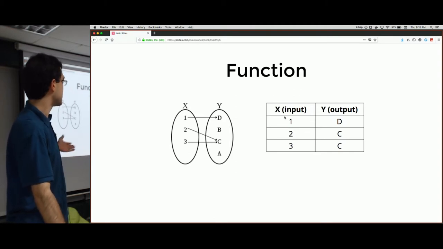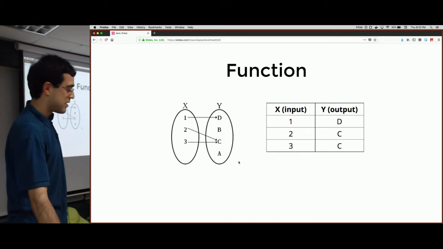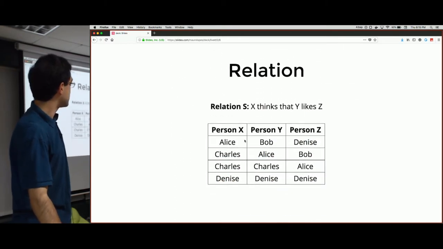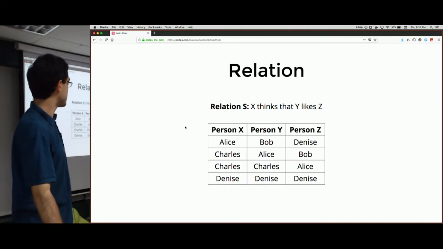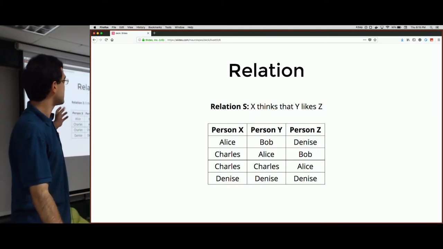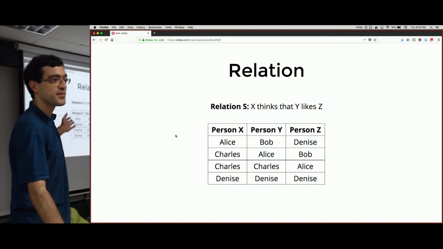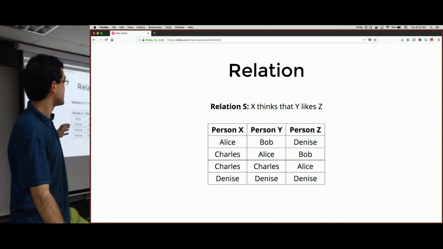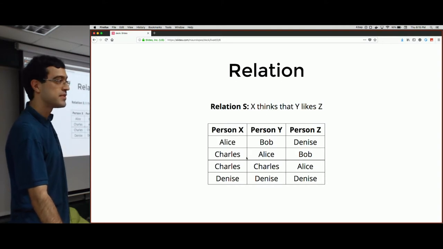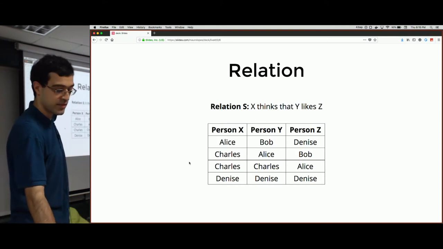So you have the table or the diagram. A relation, as opposed to that, you can also have the diagram, but it starts to get messy very fast. So we usually only have the table, and it's not very clear which column is the input, which column is the output. So it's just a series of facts. So person X thinks that person Y likes person Z. So this sentence is true for all these triples, right? So this is a relation.